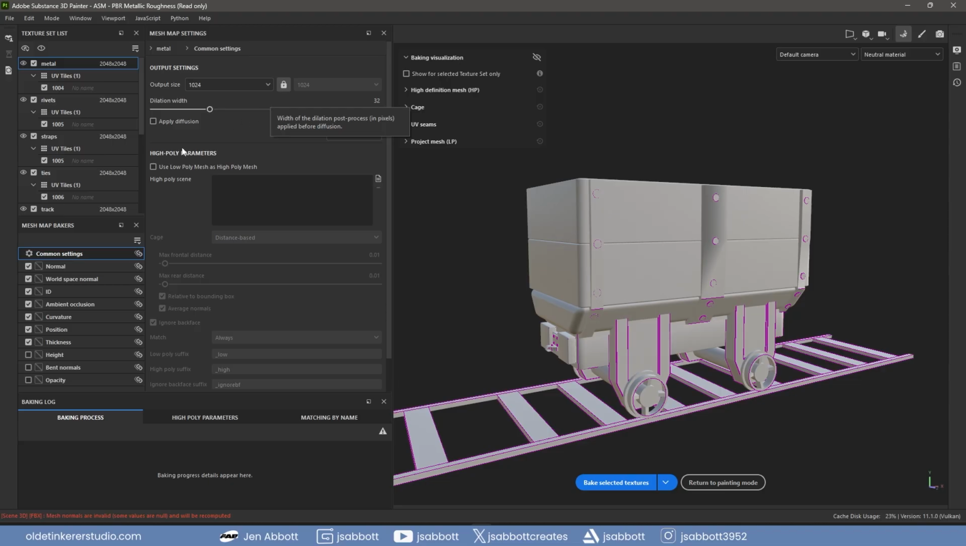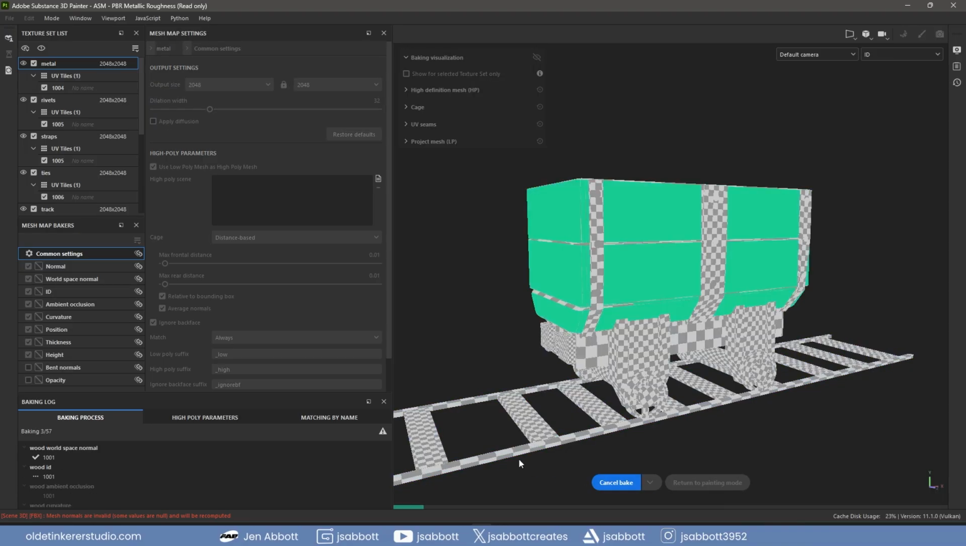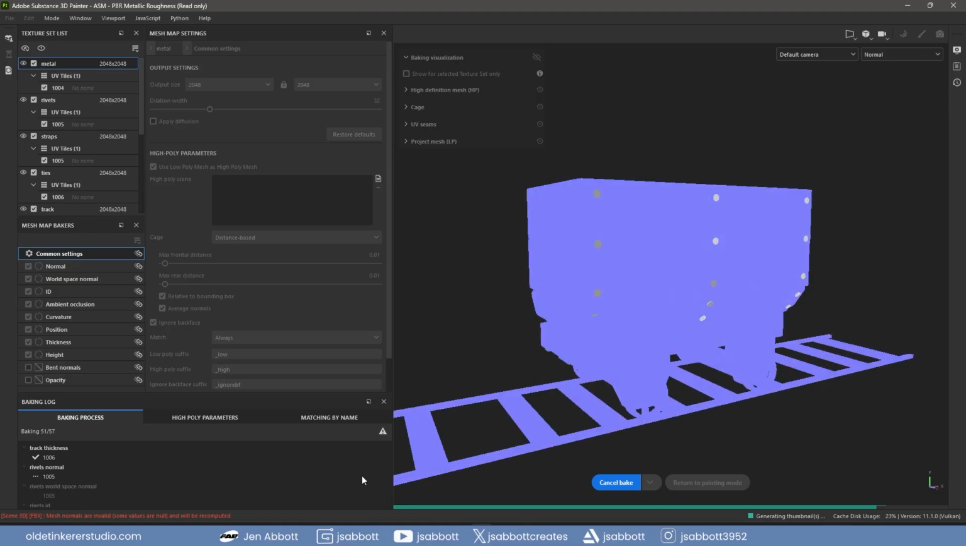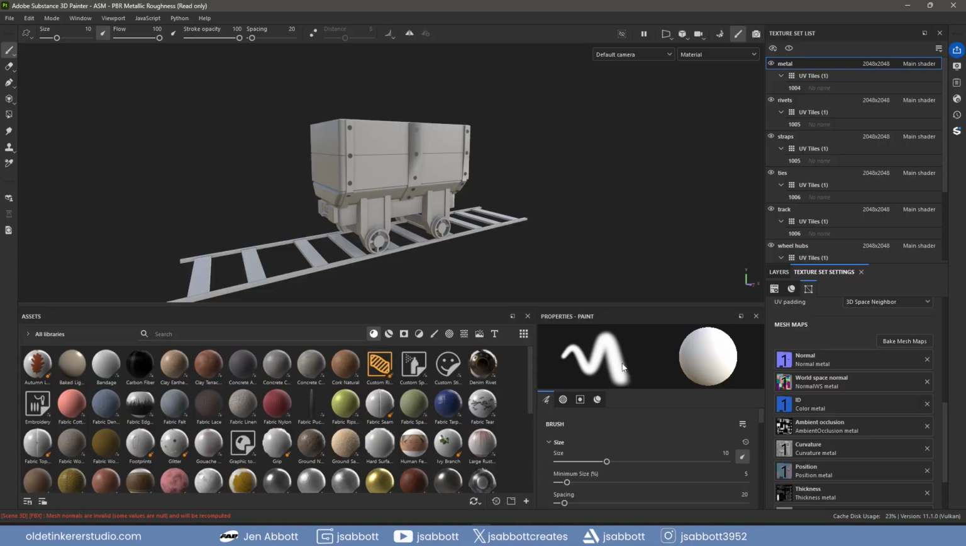Select the texture maps you want to bake and change the output size if needed. If you do not have a high poly mesh to bake from, select Use Low Poly Mesh as High Poly Mesh. Click on Bake Selected Textures. When the baking is complete, click on Return to Painting Mode. I have other videos going over how to texture in Substance Painter, so I won't be going into detail in this tutorial. A link to the playlist is in the description.